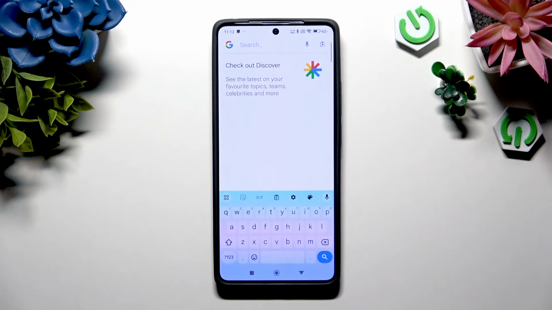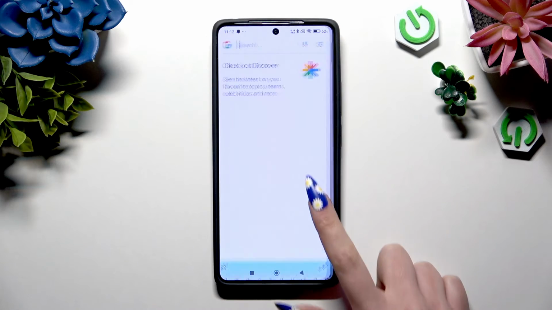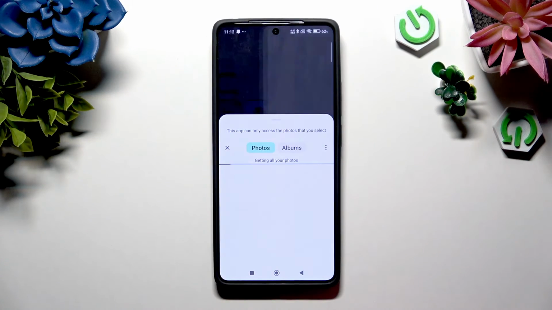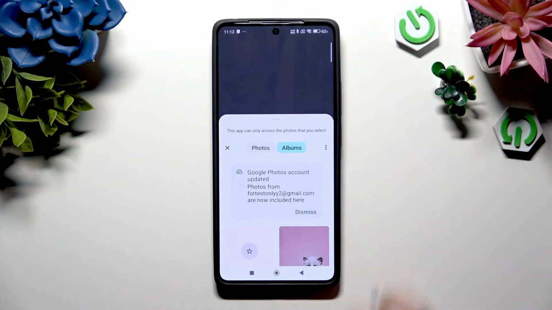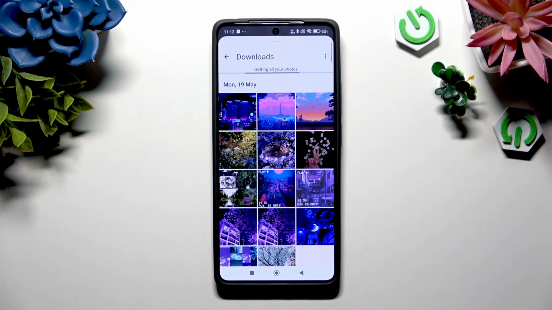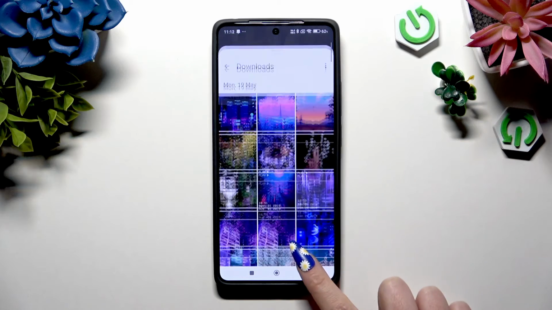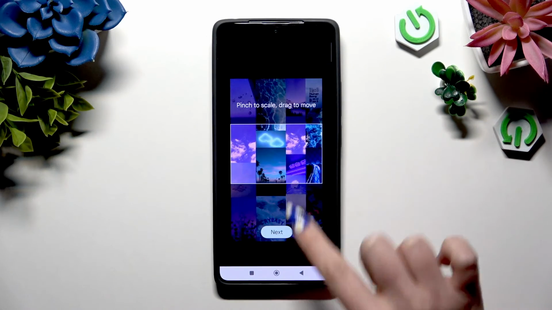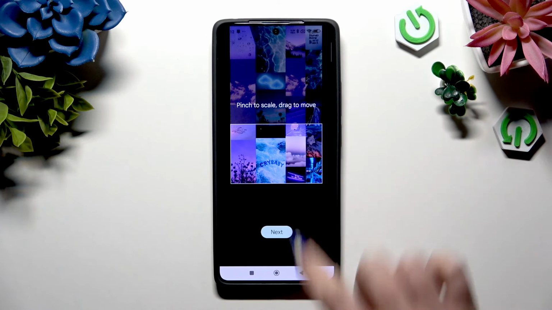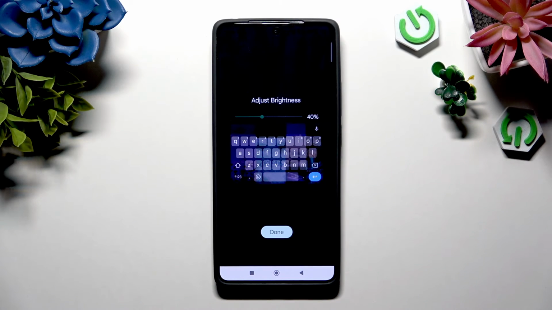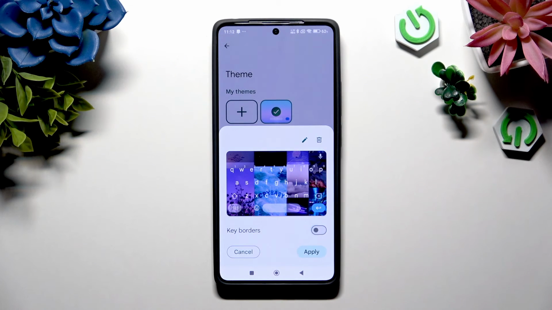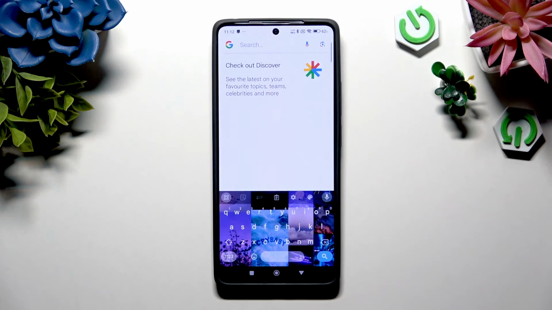If you wish to customize it though, click on the same icon and this time use this plus under my themes. Now tap on a photo you wish to apply as your new keyboard's background. I will go with this one. Pinch it to scale, drag it to move and hit next. Adjust brightness by swiping left or right. Hit done, manage keyboards and choose apply.